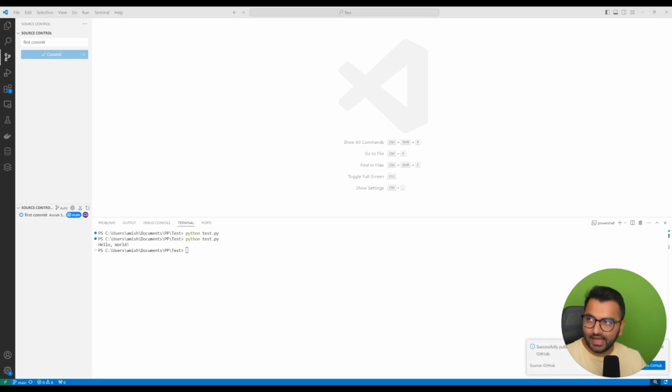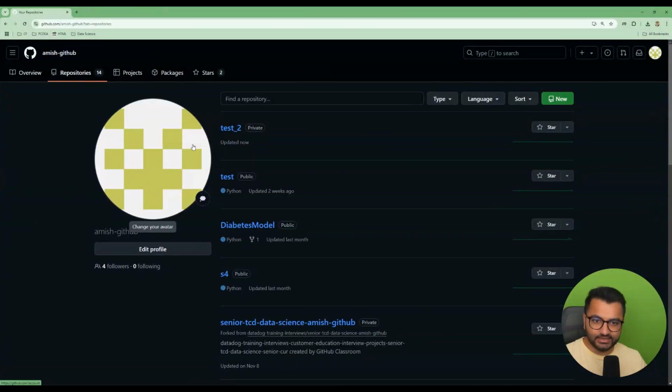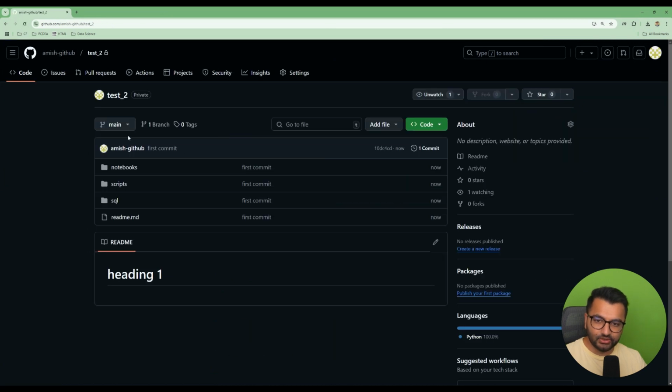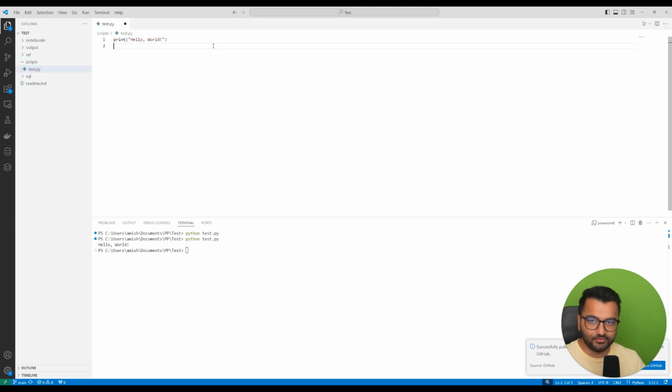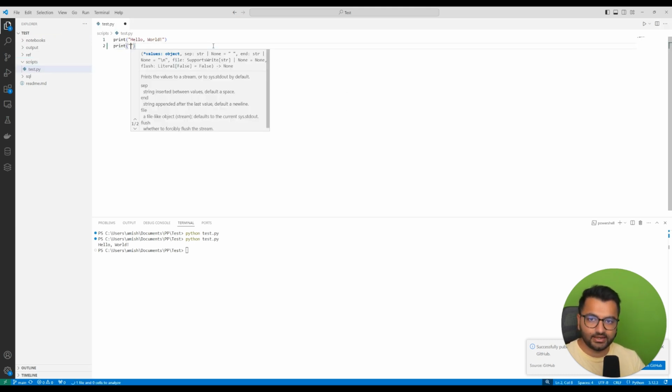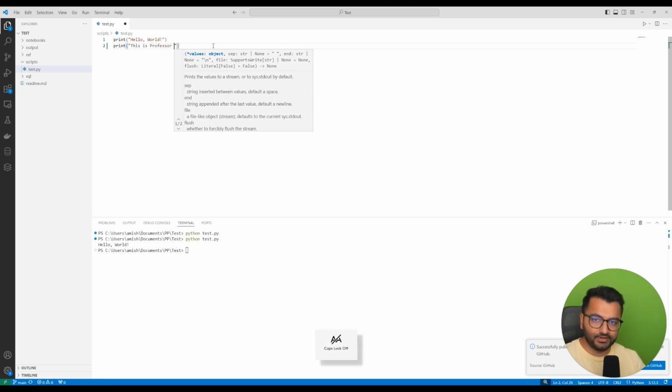Once I do that, I can now go over to my GitHub under repositories, and I can see here that it did create a new repository called test 2, where it had all of these pieces of information. It has a README with all of this information as well. So it makes your life so much easier, because anytime you make an update over here, say that you have another script where you want to update test.py from print hello world, you want to create another line of code that says, this is Professor Patterns.